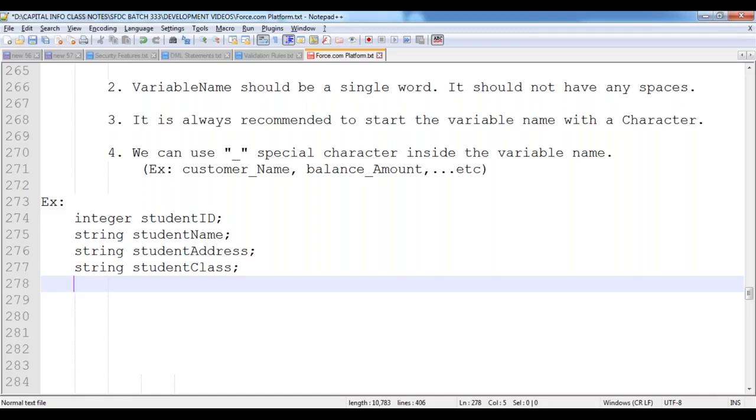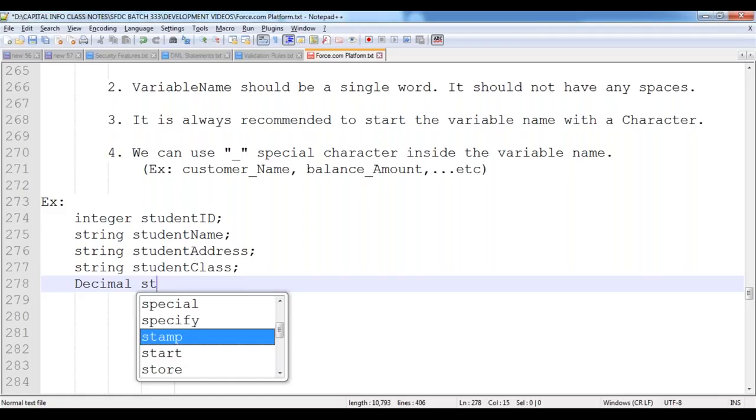Next, which class is he studying right now? Now, the student is paying some fees, right? Yes. What is his fees? Now your fees will be what? Money. Money in the sense of currency. Currency means decimal. Each and every currency field will reference the decimal data type. Decimal, so now fee amount.